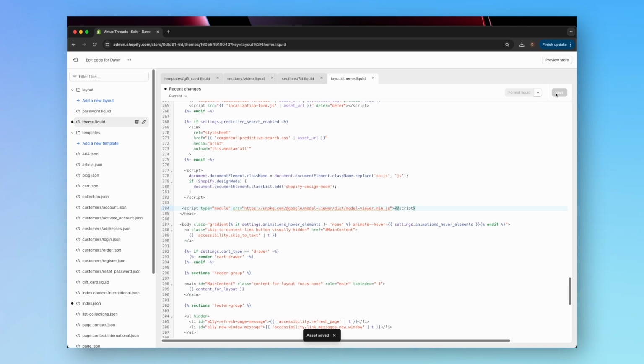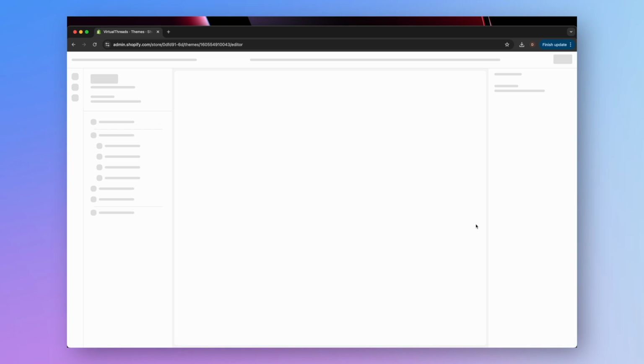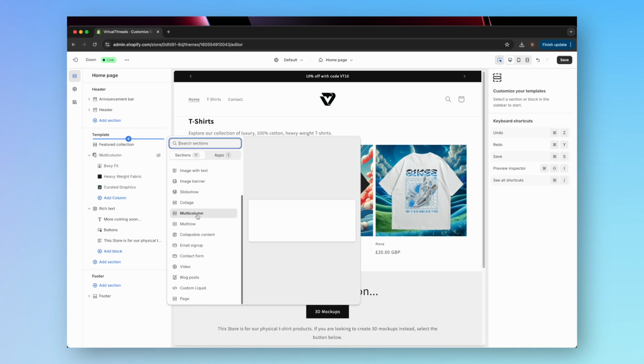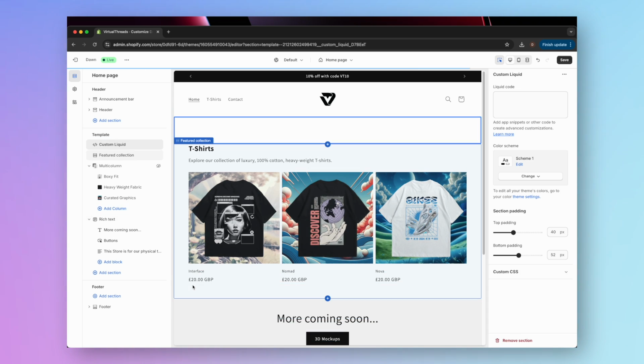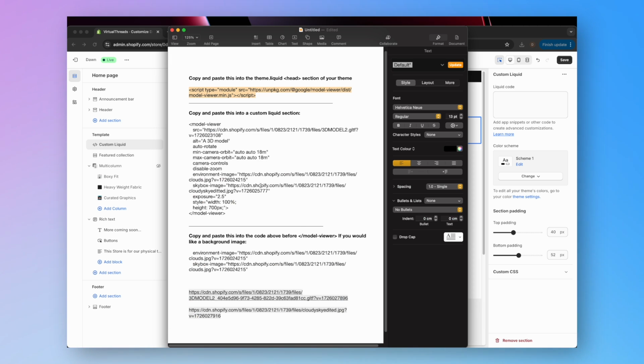Go back to your online store page. Select Custom. Now, we want to add a custom liquid section in the position that you would like your 3D model to be. Go to the description and copy the same text as I have. Paste it into the liquid code box.